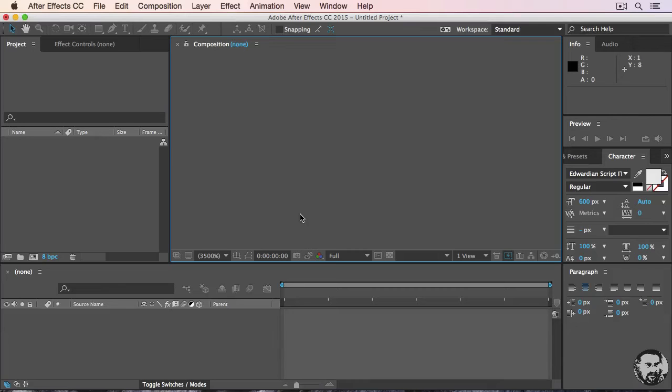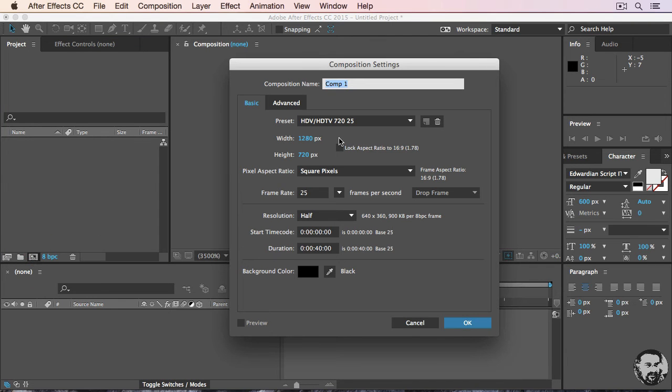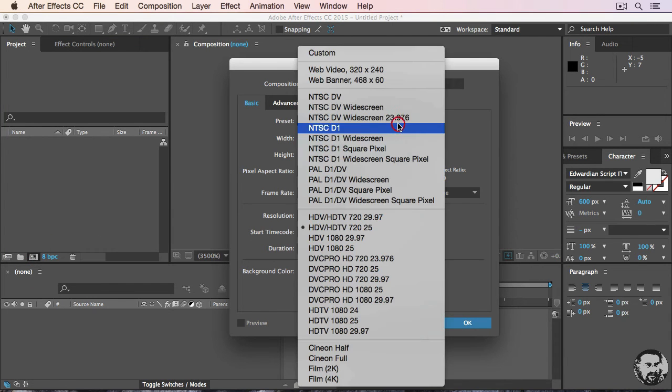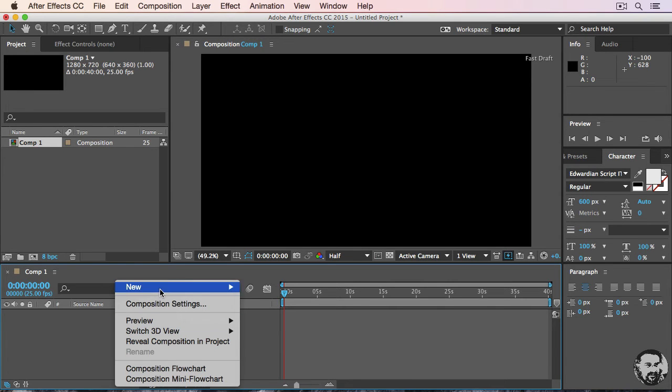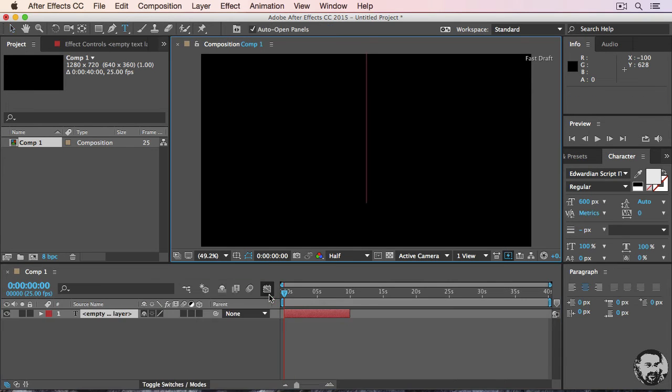We will start our calligraphy course by using After Effects 2015. In the project panel, we'll create a new composition. For this tutorial, we will use the small HD 720, 25 frames per second. Okay. In the timeline, right click, new text layer.